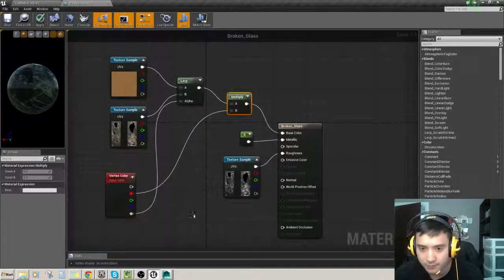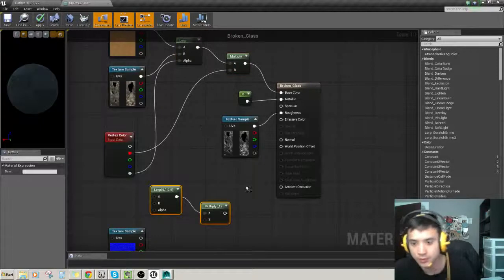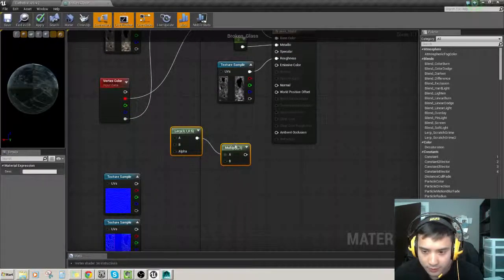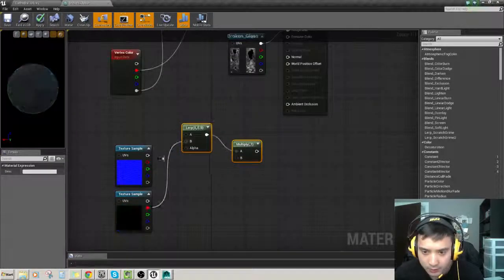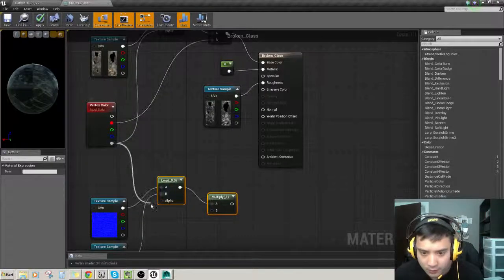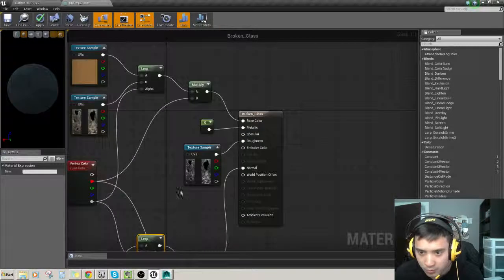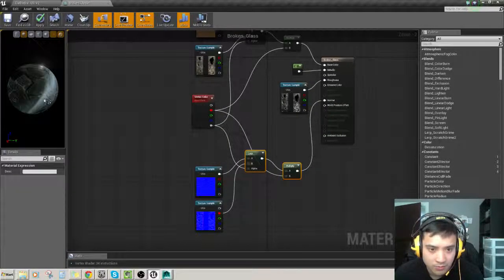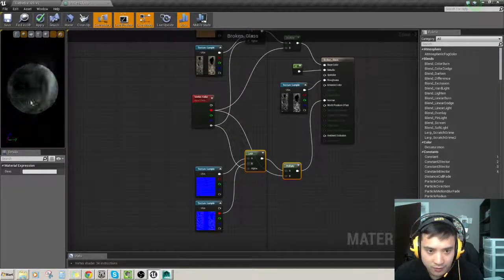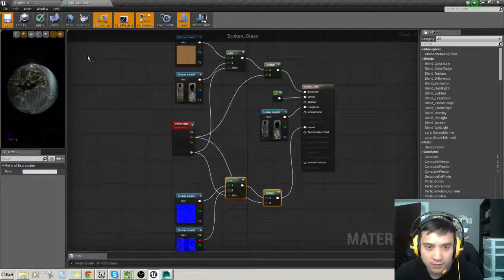What time is it? About 10 minutes here. So take this, control W to duplicate. I'm just gonna do the same thing for this one. So base here, here. Red or alpha goes into here. Red goes into here. This goes into here. Okay. That should be it. The reflection is pretty deadly here. Okay. Let's save this. And we'll see how it looks.